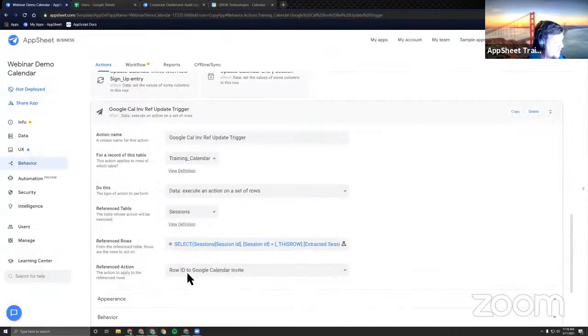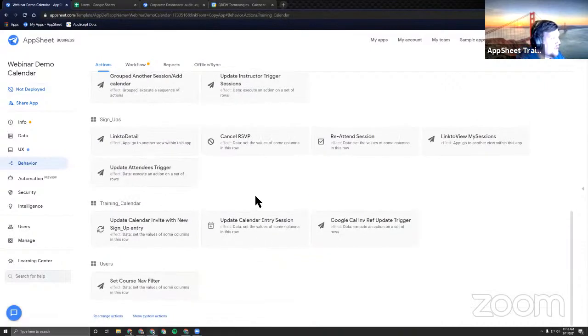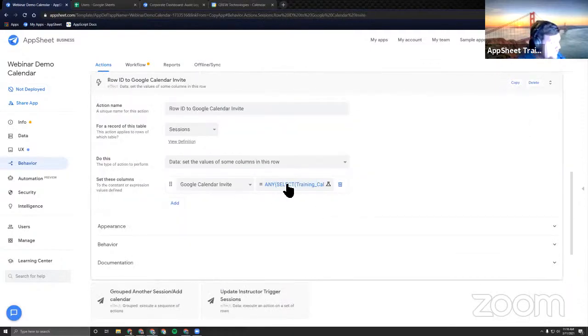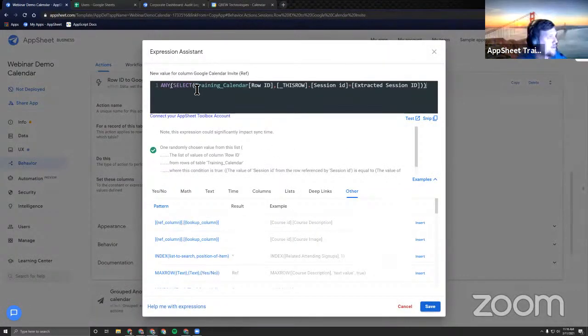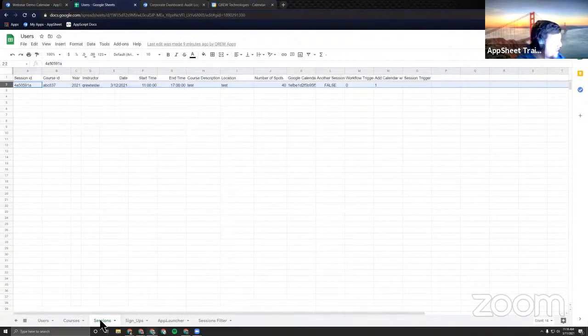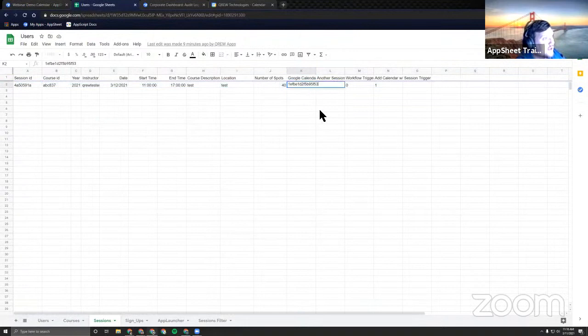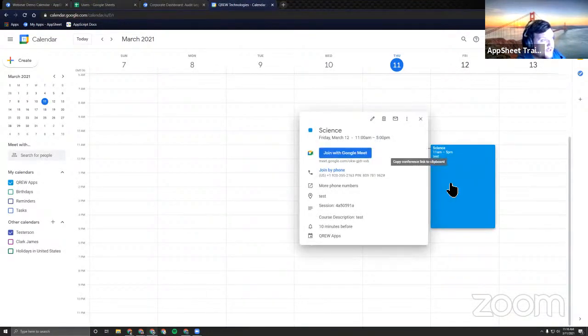The action that I was referencing is called row ID to Google Calendar invite, which is this one. This is what we're talking about. So it takes the row ID of the training calendar, and this is the condition where session ID equals extracted session ID. And so it puts that into a column that I put in this table here. So you'll see unique ID here.